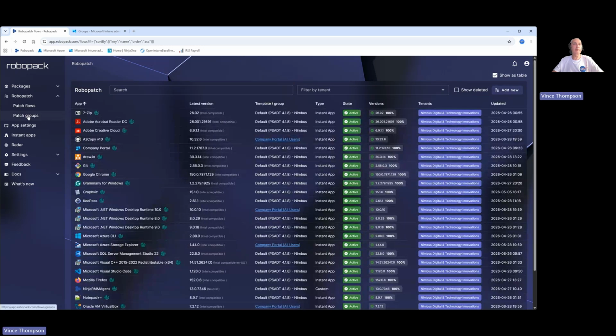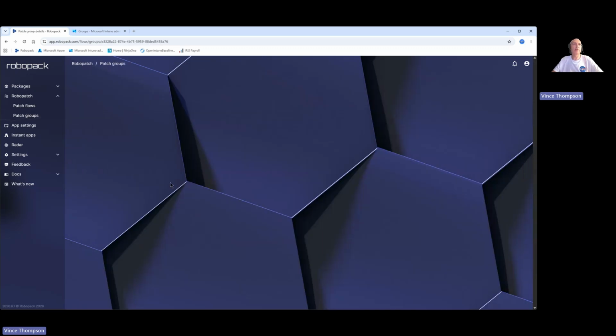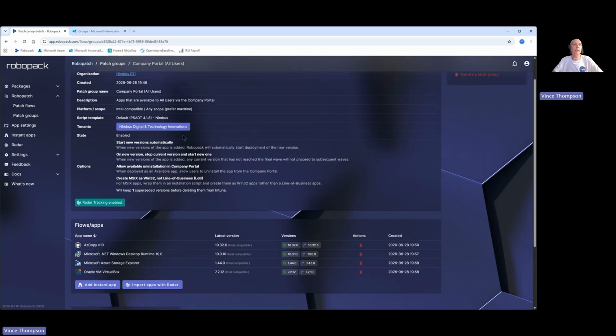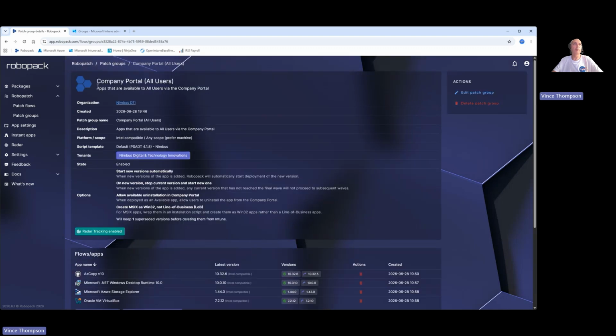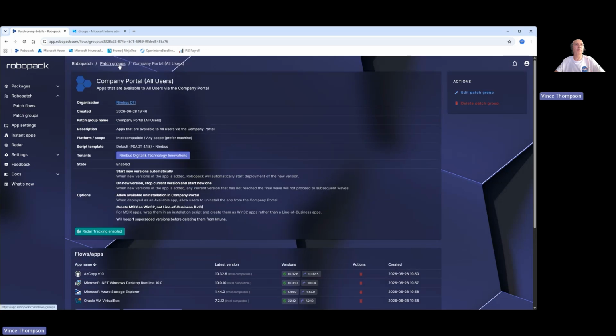If we go to patch groups, you'll see here I've already got one. Let's just have a quick look at that. It's just an example. In this example, I've got this patch group for company portal for all users, and I've got these applications which are being published to the company portal for all users. Very, very simple wave, but you just get the idea. I can keep adding to this, and of course, if I add to this, those applications will get updated on the company portal for everyone in the organization. So that's just a very simple example of a patch group.